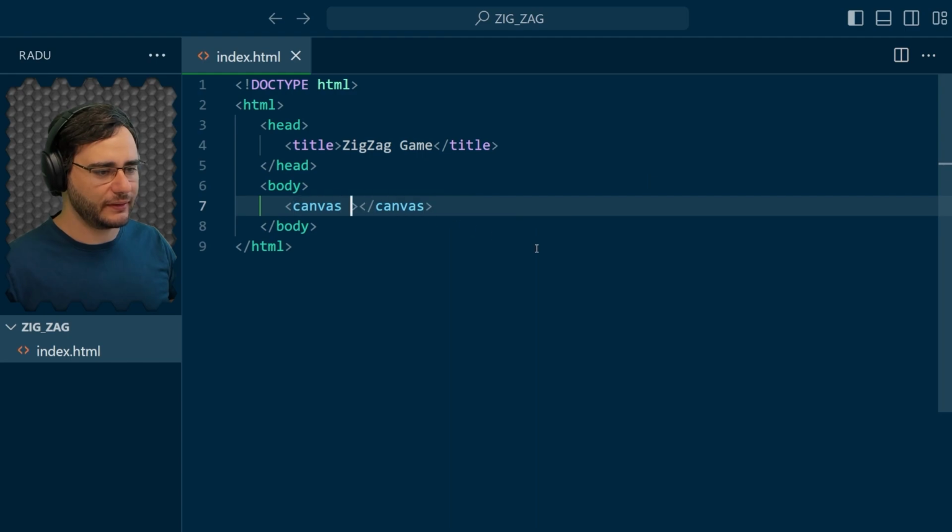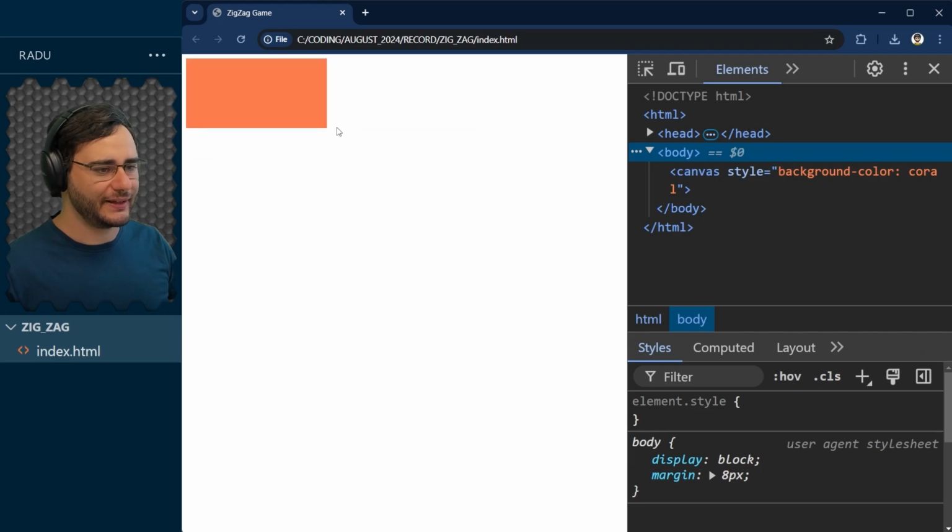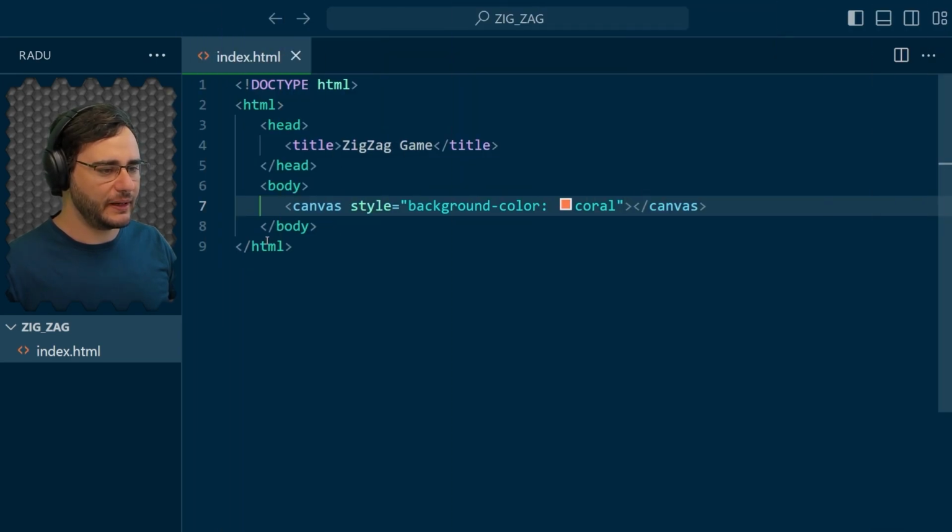Let's make it visible. I'm going to give it a style here, inline, background color. Let's try coral, like this. Save, refresh, and here it is. It's visible now. And now I'm going to make this fill the whole screen, and it will be dynamic, so it fills every screen.